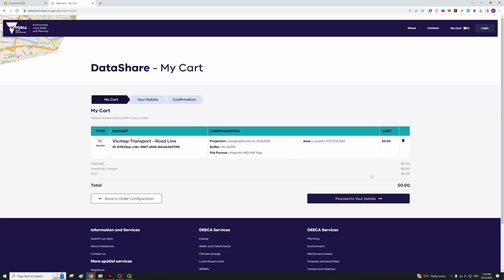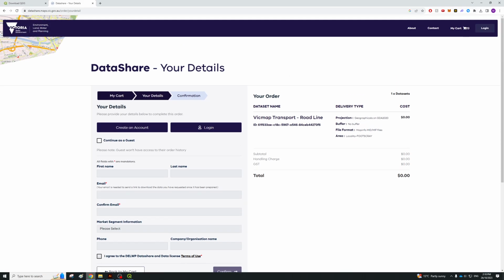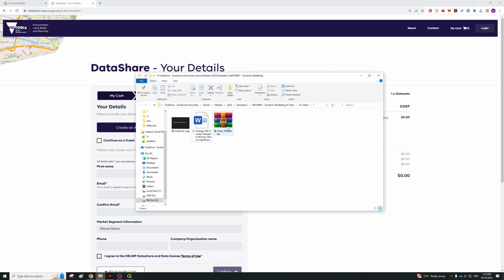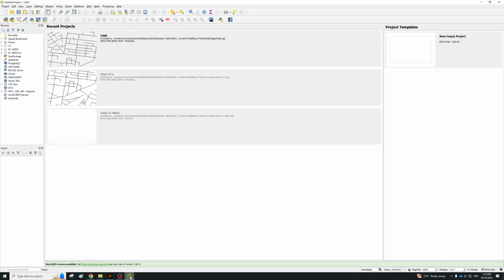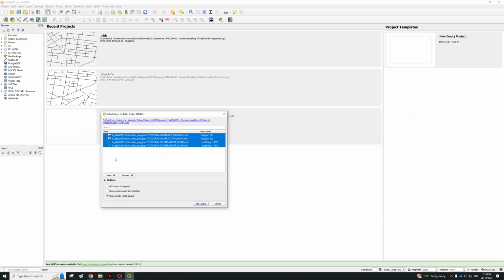Make sure this is alright. Of course you're not going to pay for it, but some things you might need to pay for on DataShare. And then add in your email, and it will send the file to you. So the file should look like something like this: order TK so and so, and you can just drag and drop that in. So if I just get this file, drag and drop it, you'll have these 4 different items that come up for this file.